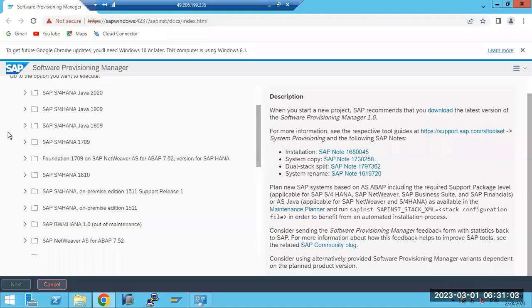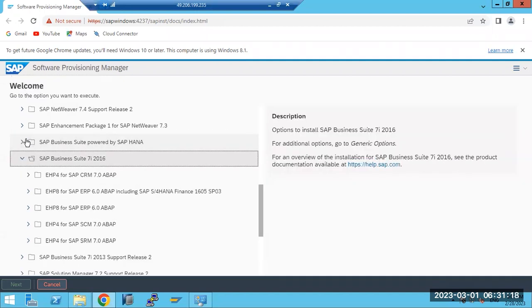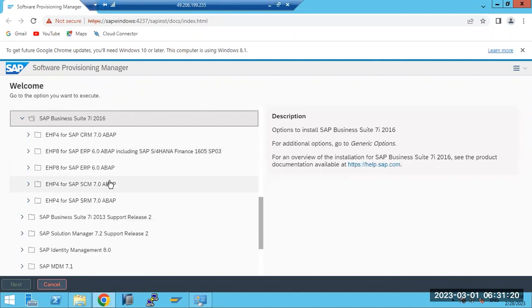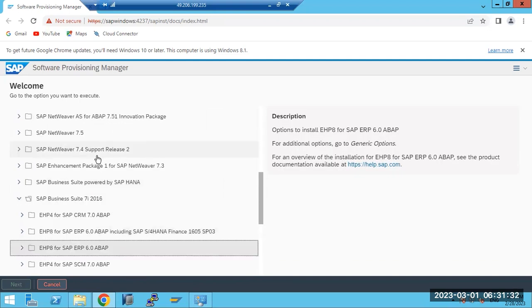So let's see. Now what we are going to install here is ECC, available as SAP Business Suite 7i. Just expand this one here. What is the latest version? It is EHP8. Yesterday we discussed the latest version of ECC. Let me show you once again.